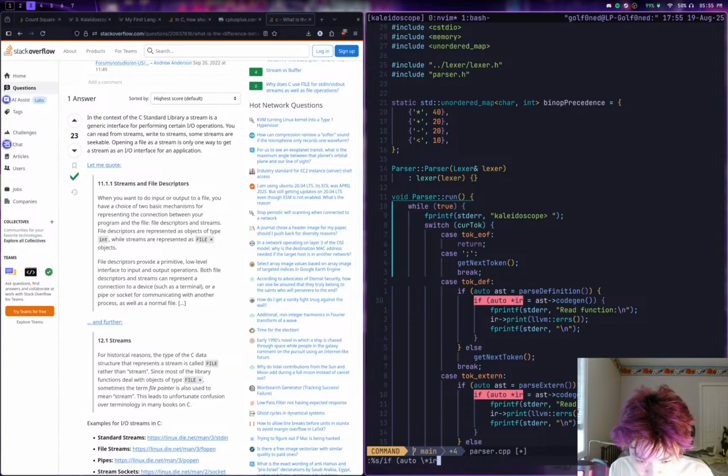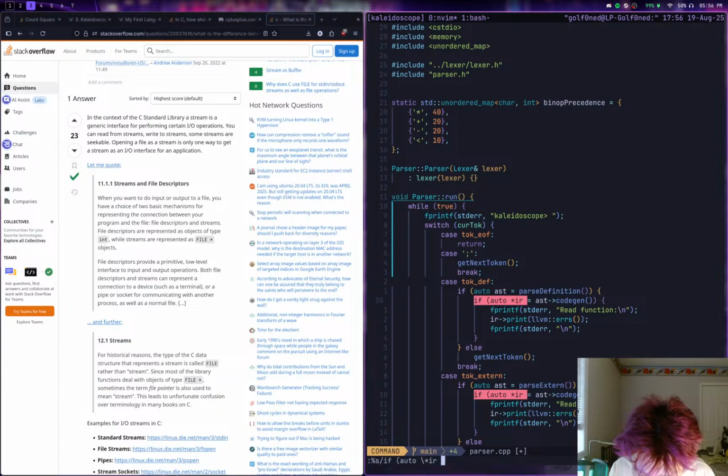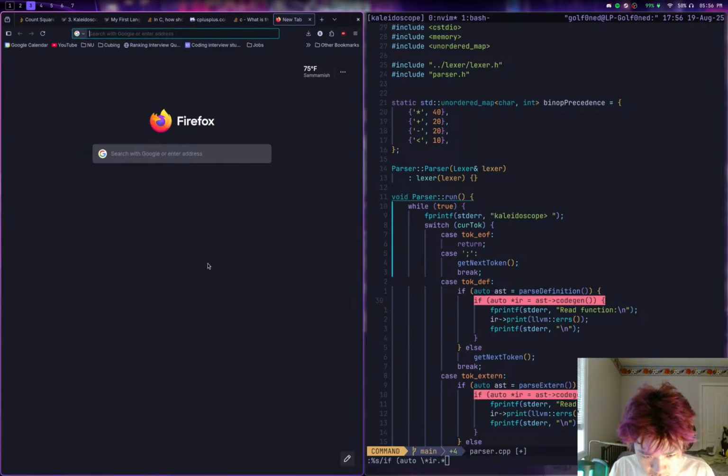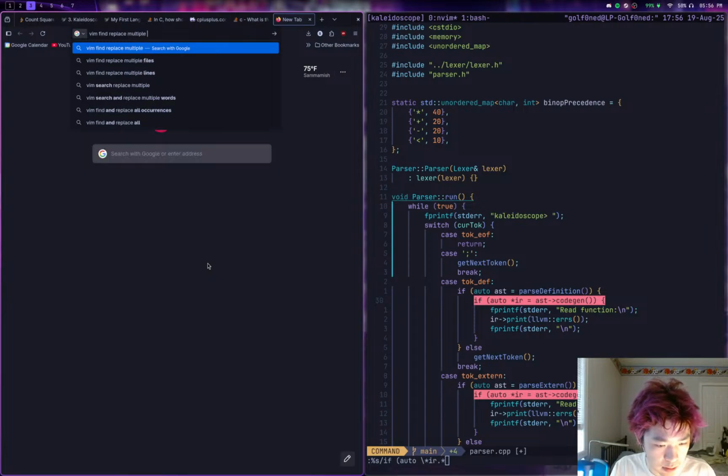Oh, start IR. I might like... Wait. Let me just match this entire line. Oh, wait, I see what I was missing. I was missing a dot star. Wait. Does this only match one line? Vim find replace multiple lines.